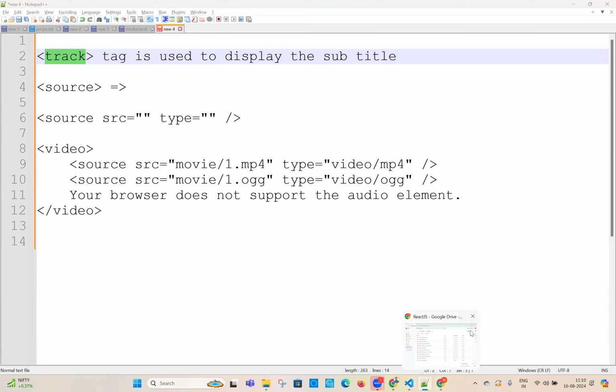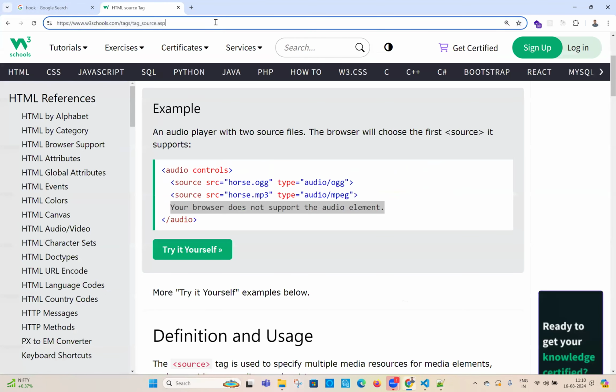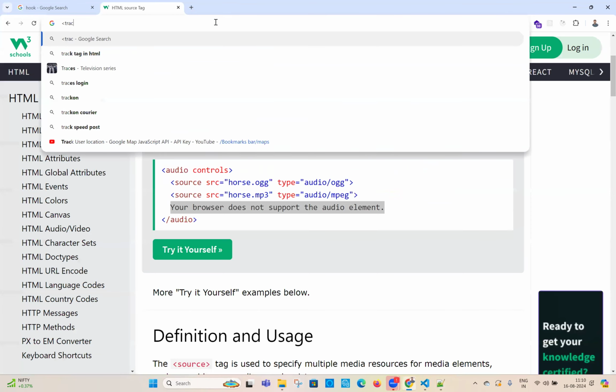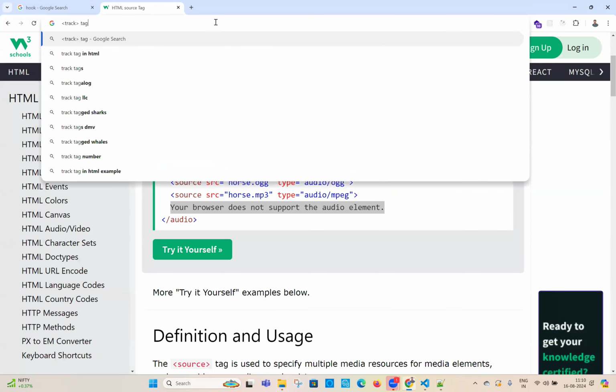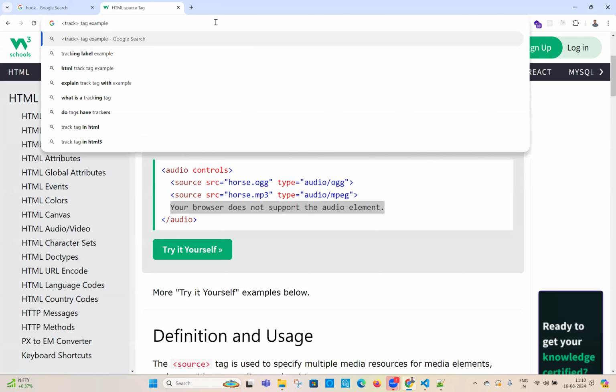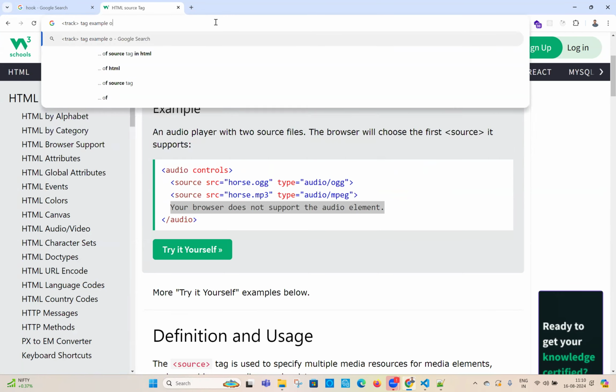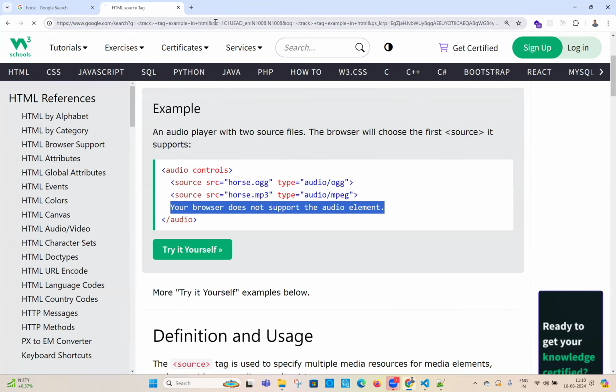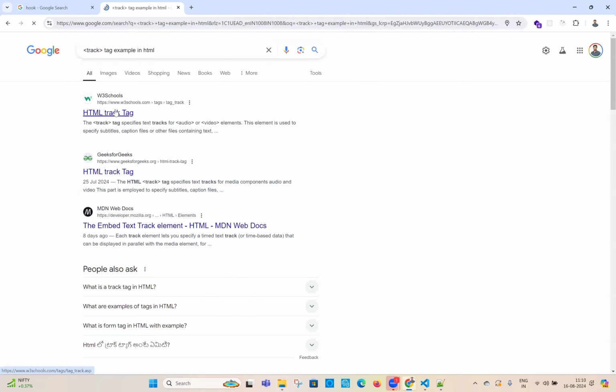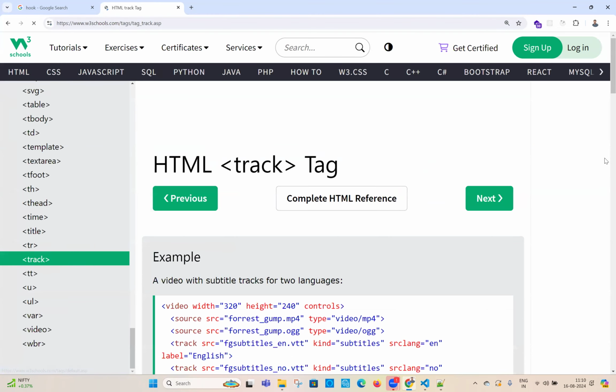To do this, let me go to Google for a while. I'm just going to find the track tag example. Track tag example. The format also will show. Give me 1 minute. Track tag examples in HTML. But actually, this is a little different story. That's why HTML track tag. We have to download the track also.